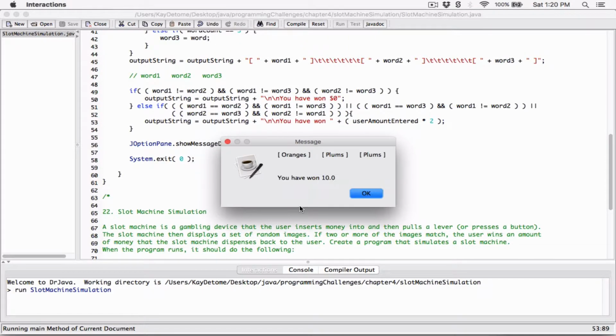Another 5. Okay, now because plums and plums match, because I typed in 5, I get twice what I put in. I put in $5 and I get $10. Now we'll format this later on, but for now let's just use the numbers. So now it works. It just shows that it works.